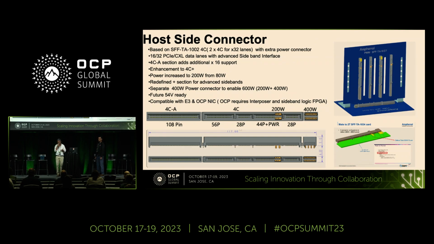So if you look at it, this takes the 1002 Z type of connectors, basically the 4C connector, and extends it to 4C plus. So an additional x16 connection has been added, a PCI connection. And those PCI or CXL connections, we expect to go to Gen 6 and Gen 7.